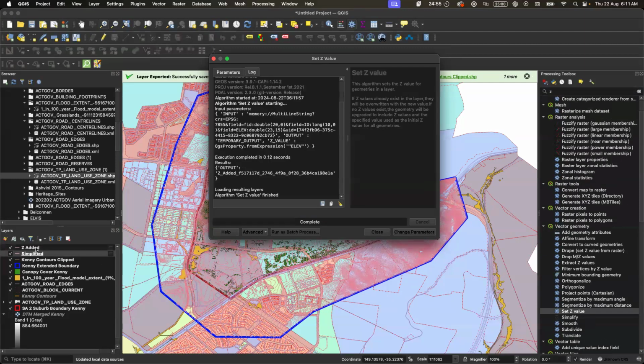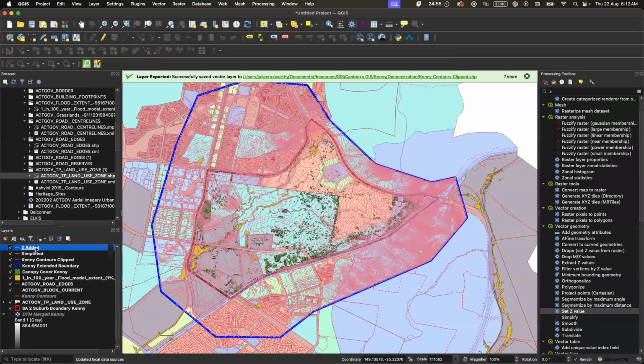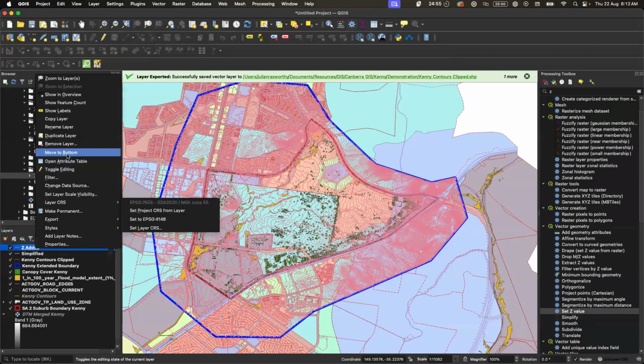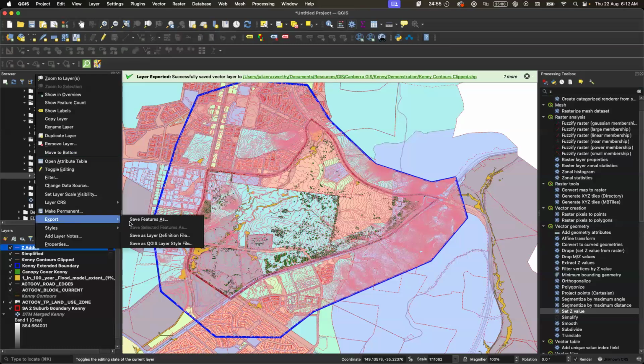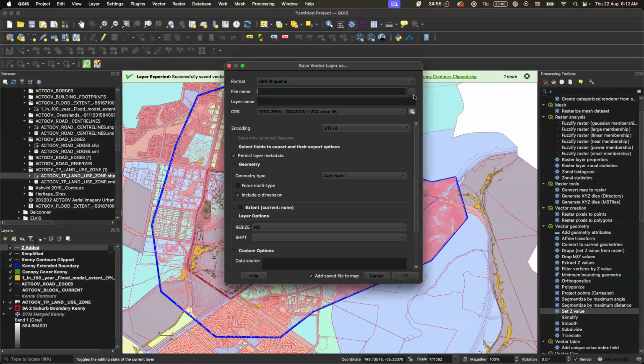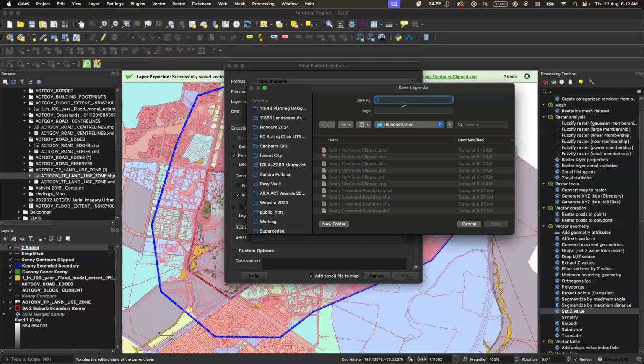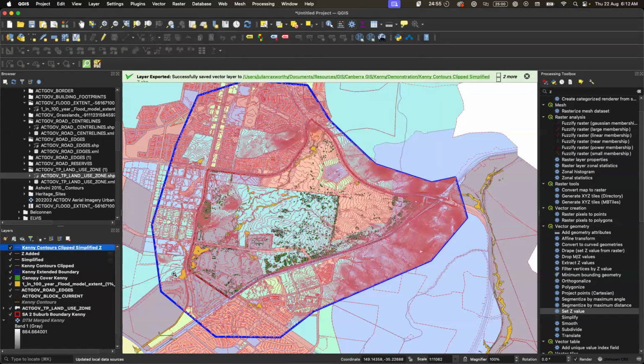And now we have Z added. Now that's got simplified and Z. So that's good. So we're going to export that and save that. Well, where are we again? Make sure we're in the right place. Yeah. So we're going to call this one Kenny Contours Clipped Simplified Z. So that means that we've now got a pretty good piece of contour material. Okay. It's added to the file.